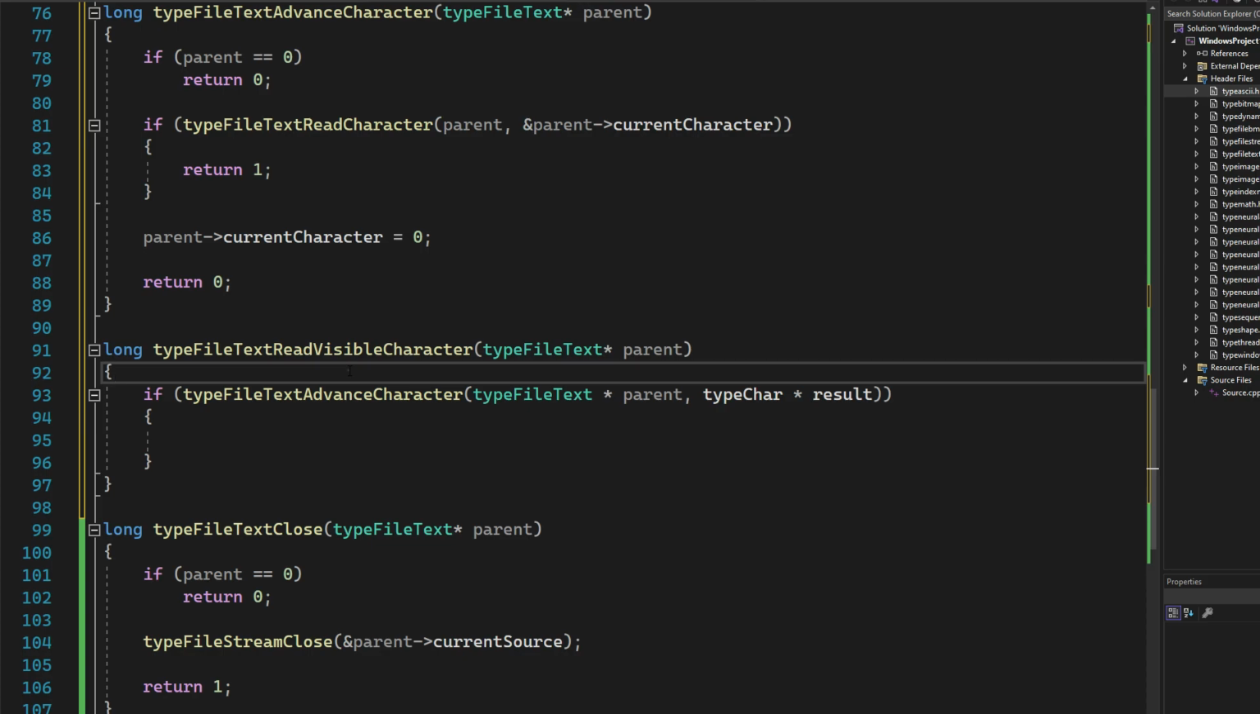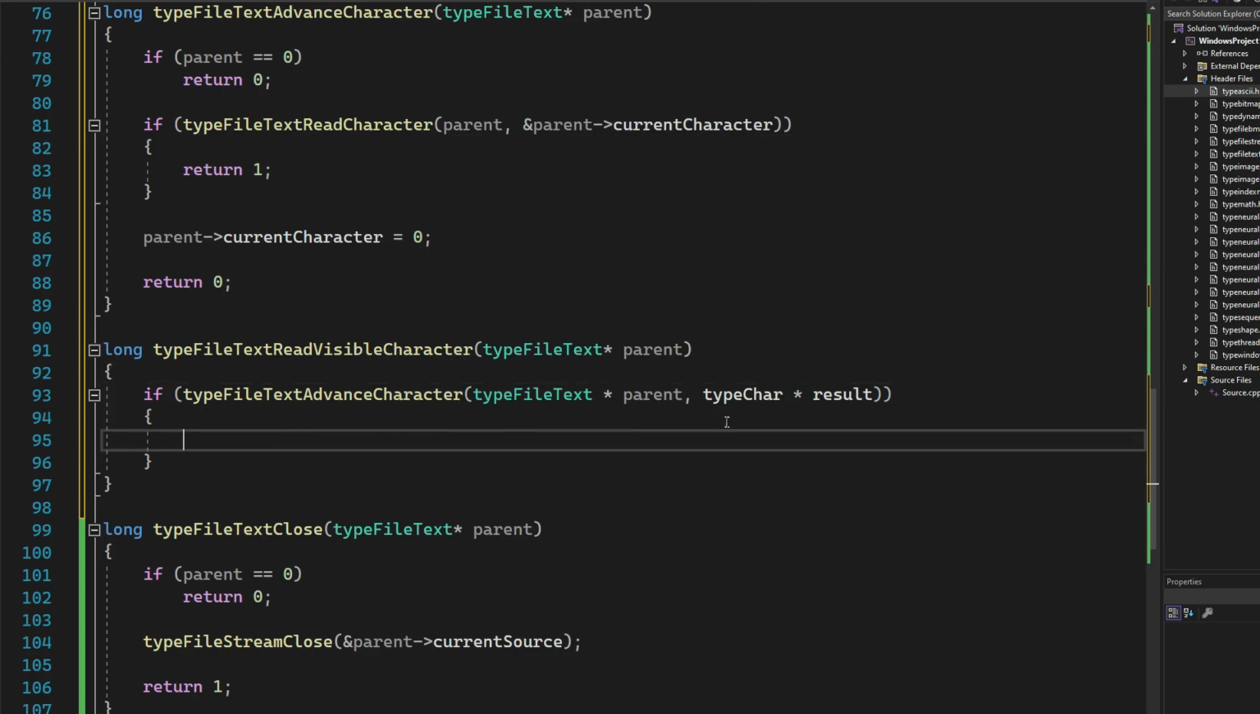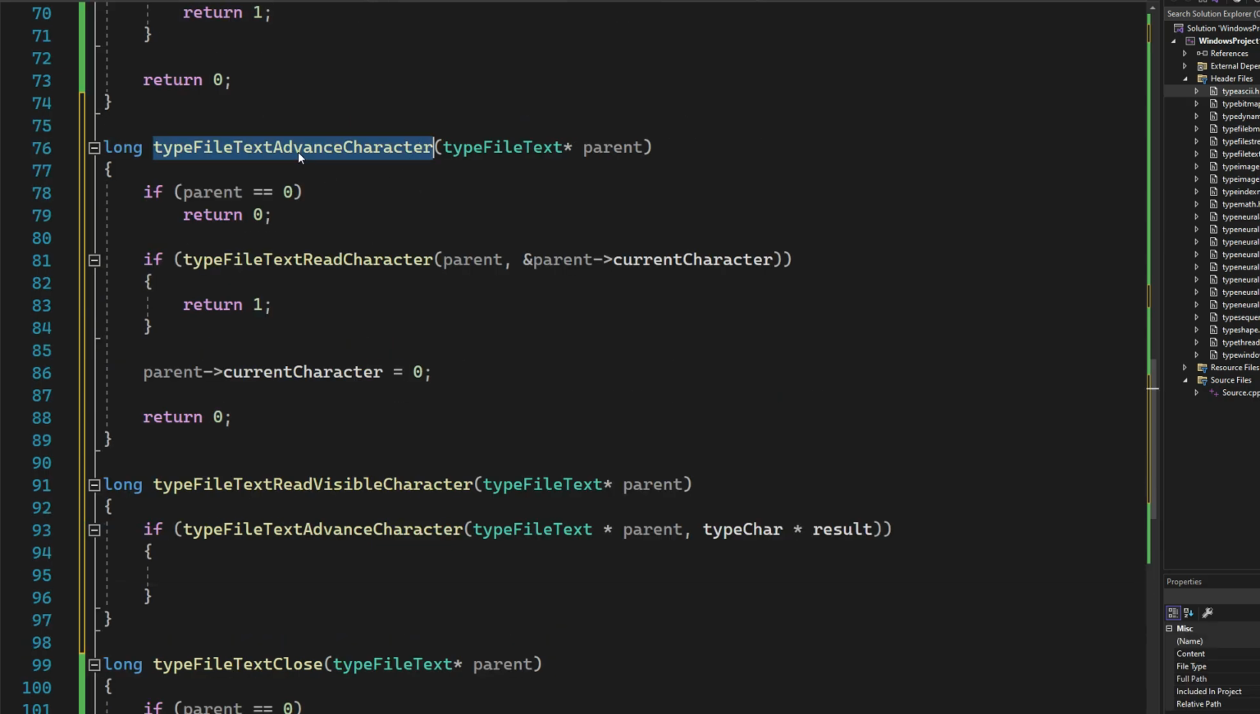We'll often skip existing characters here. Well, some of them were existing characters. Advance character is read character into current character. Oh, we already have advance character. What am I doing? I got lost here. Advance character is already it.